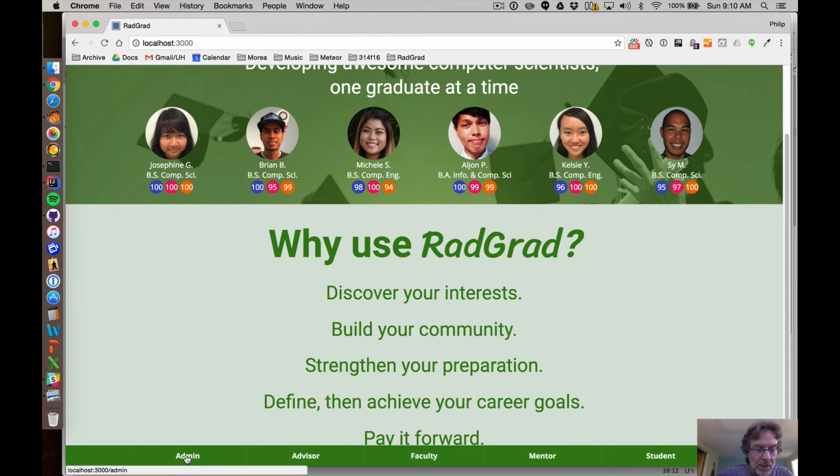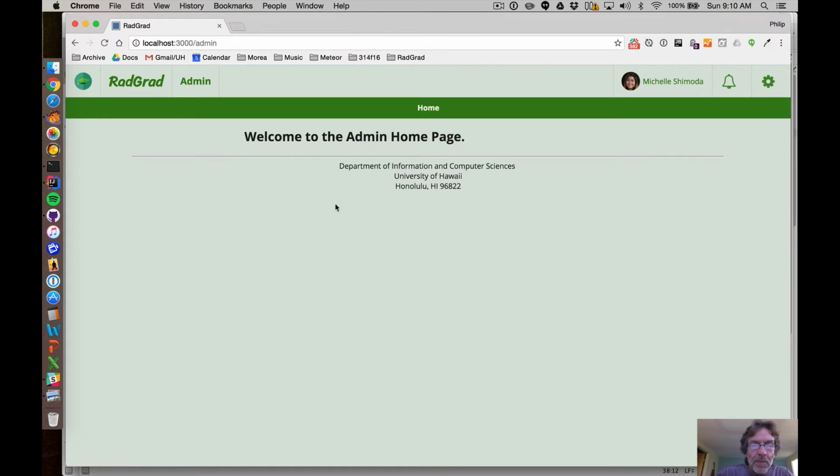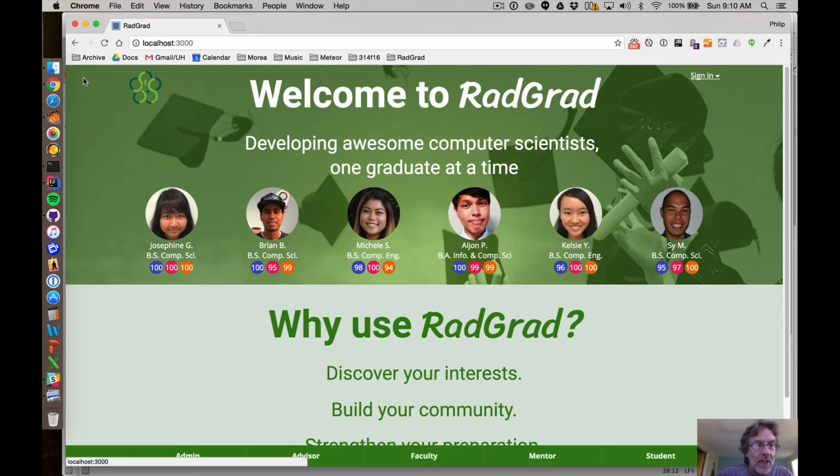So for example, we can click on admin, go to the admin page, there's nothing there. If you want to get back to the landing page, once you're in one of these interior pages, the icon will take you back there. So that's the admin page.